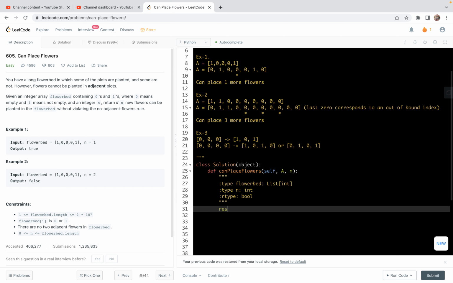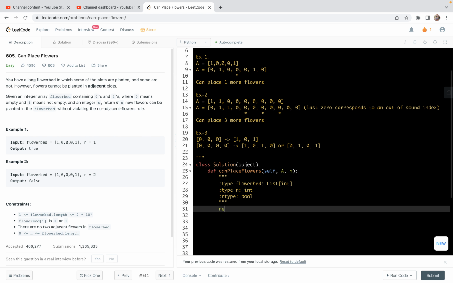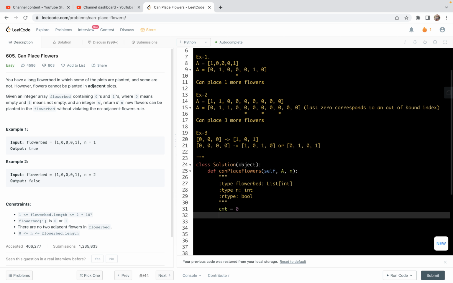So I have already changed this flower bed to be A. This is just for the ease of typing. So here let's initialize a count variable. Basically we want to count how many extra flowers we can put into the flower bed. The logic is that if we can put no less than n flowers, right?